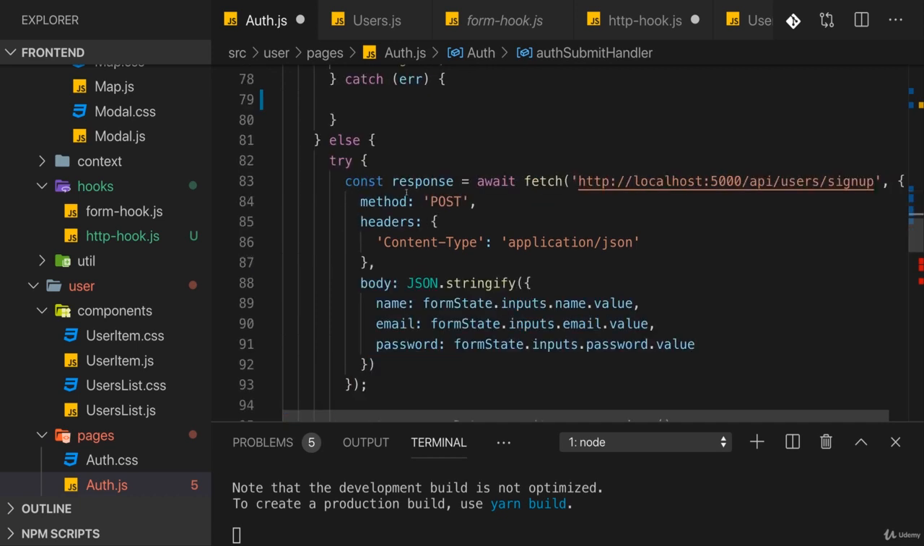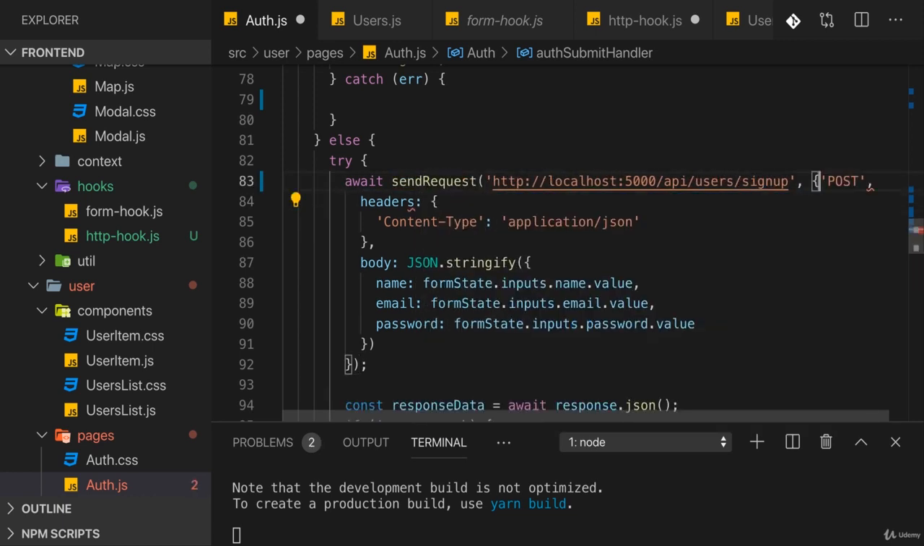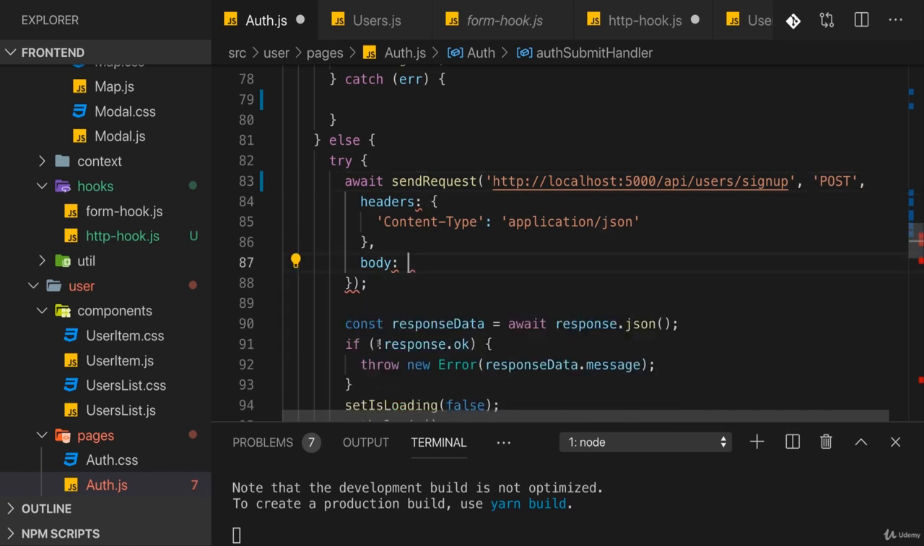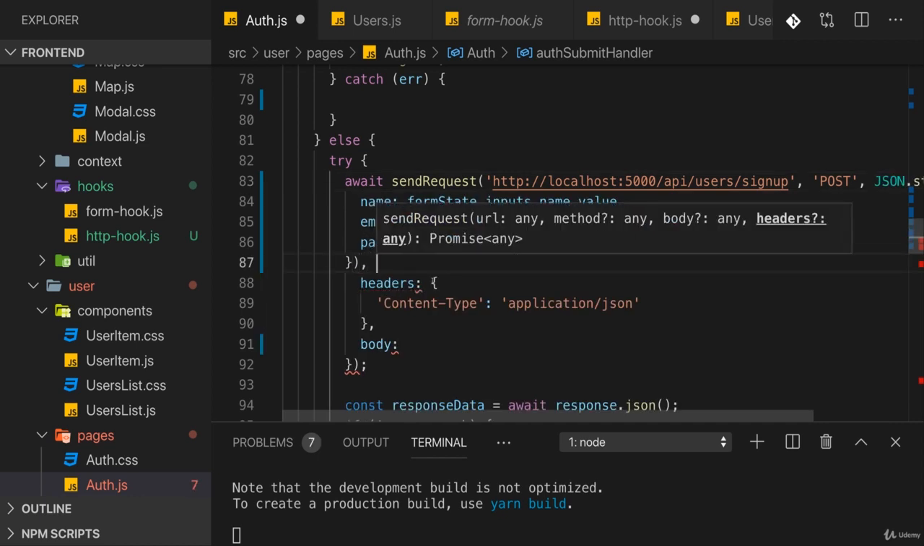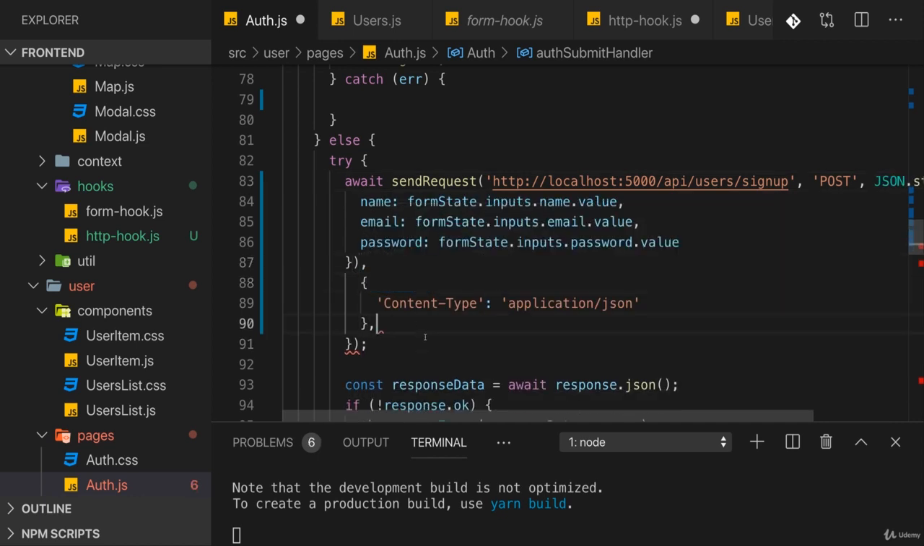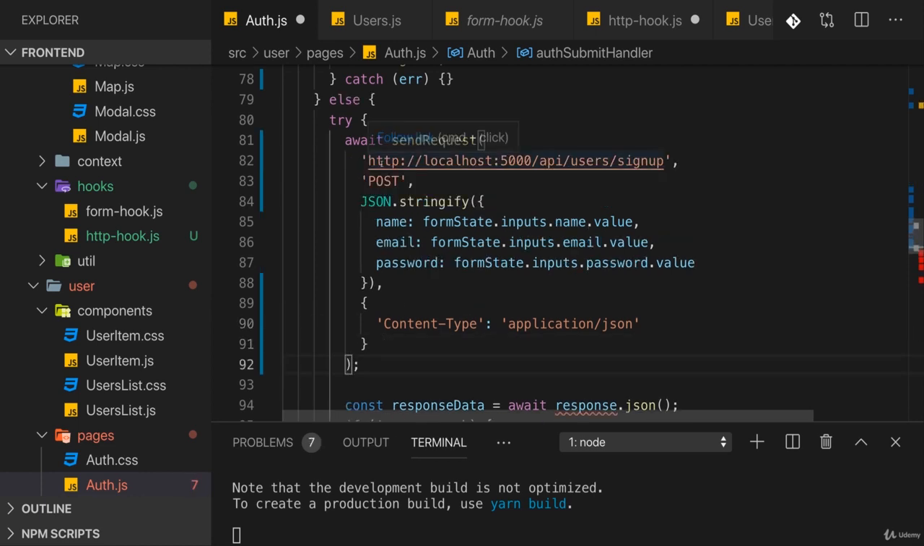Now, similar logic for our other request here. There, I don't care about the response, but I want to send a request here. It is a post request, and the data is this data here. So I will pass this as a third argument, and then these headers as a fourth argument, just like this. That's now send request there.